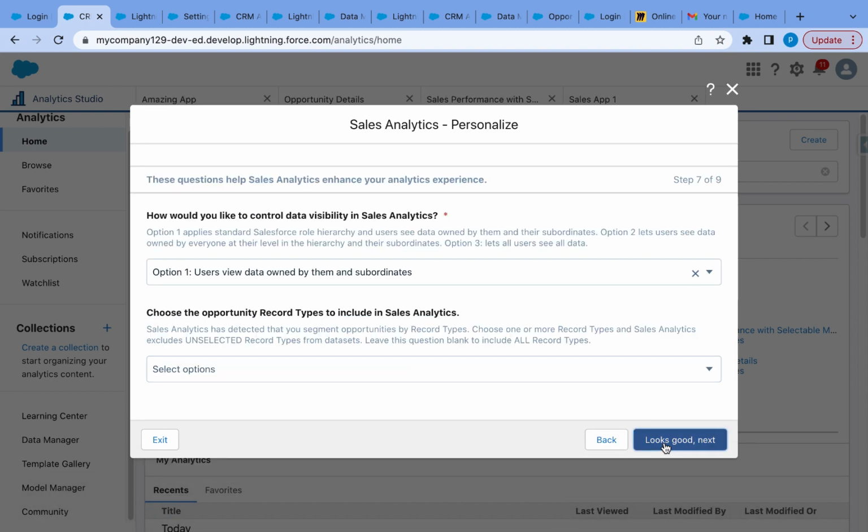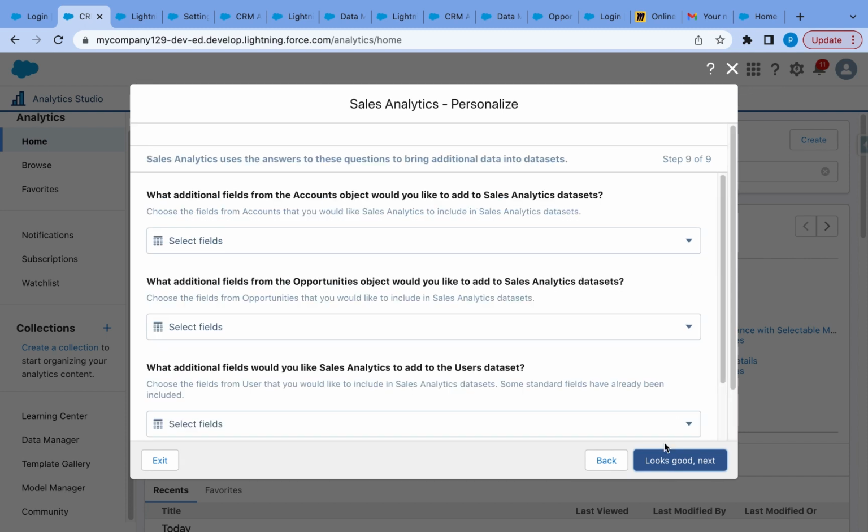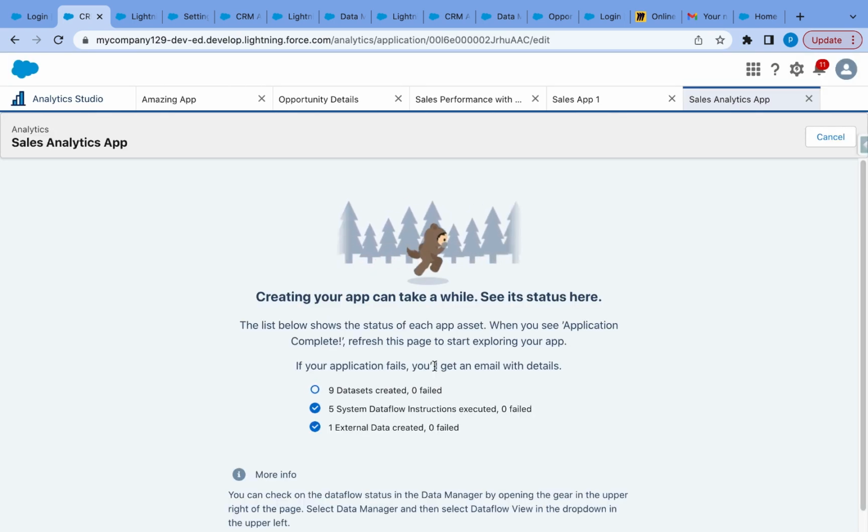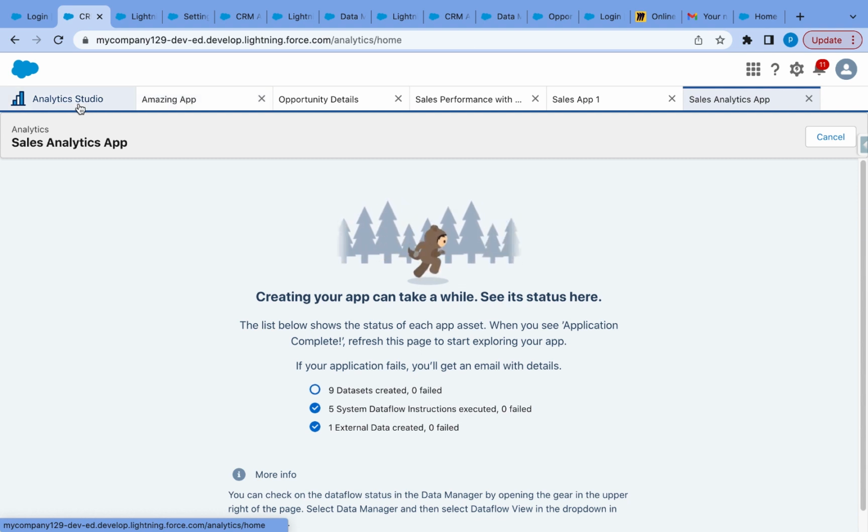It will take at least 15 to 20 minutes for you to create your first app. So I'm not going to wait for that. Once you create the app, it will take a while, as it says here, and you'll see Astro jumping around here. You can let it happen. You don't have to stay on this page. You can move around. We're just gonna go and explore more.